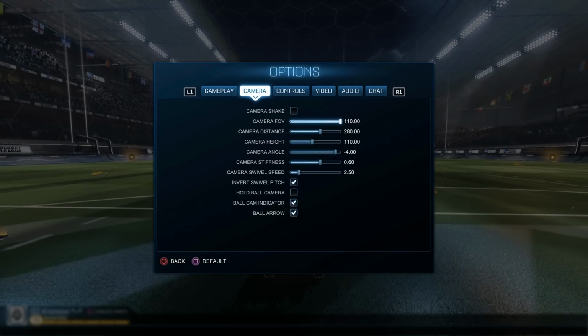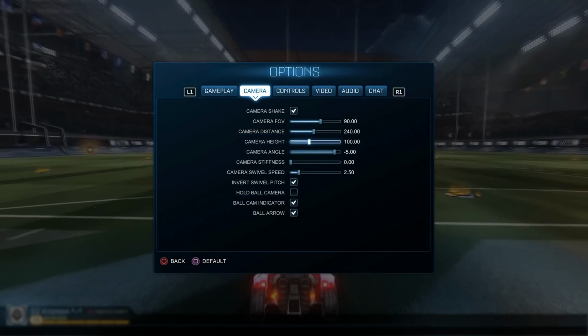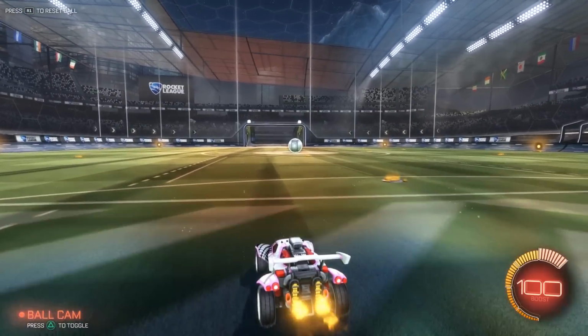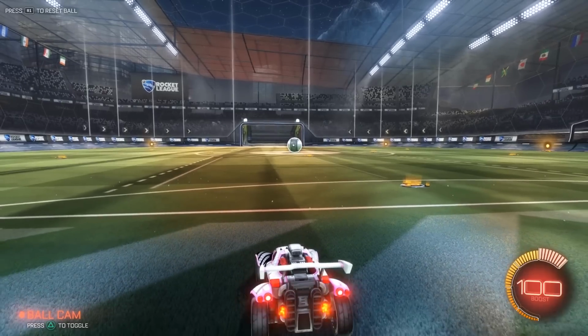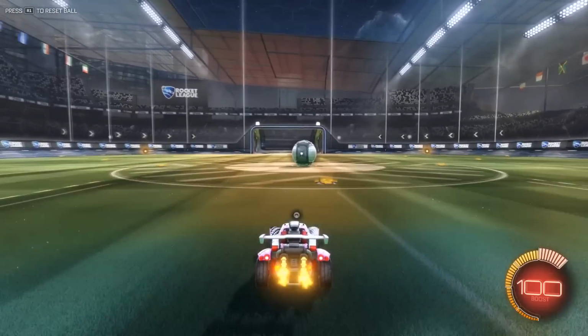You can look at it there. But the best way to explain it is probably to start off as if you're a new player, right? So I'm going to default this. Now, when you first picked up the game, or if you just bought the game and you're watching, this is what your camera looks like. You have camera shake on, and you're really, really close to everything.